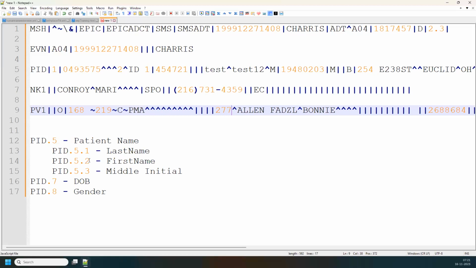Okay. So PID7 is date of birth, PID8 is gender. So these are the fields that are not broken down. That is the reason these are single fields. They don't have components. They are just one plain field without having components in them.